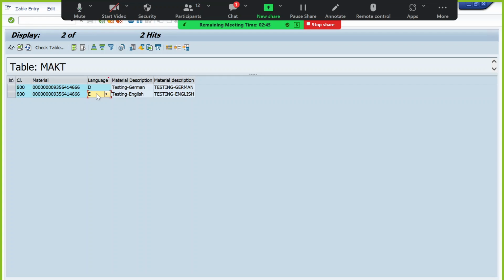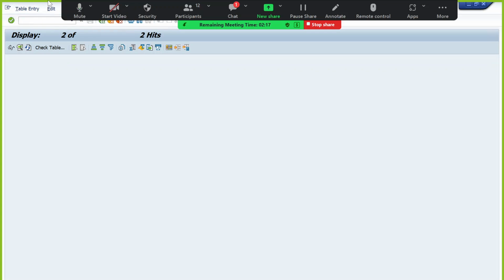So whenever the German user logs in, he can see this description, whatever German description they maintained here. When the English user logs in, they can see this description, whatever description is maintained in the English language. So it will automatically display the language depending on the user login. So text tables are for automatic language translations. What is mandatory for a text table? Language ID. SPRAS is mandatory for a text table.